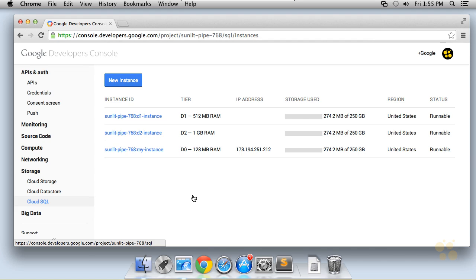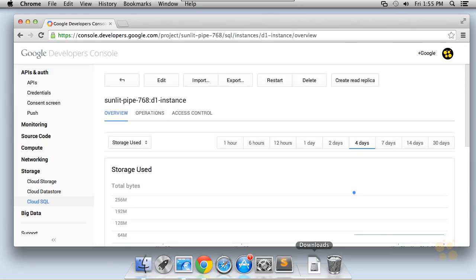Here you're going to see all the instances that already exist inside of your project. If you don't have any, go ahead and create a new one to work with throughout this demo. I'm going to select D1 instance here, and we're going to work in the access control panel of options. You can see there's actually three tabs here. We've got Overview, which is just a general overview of our instance, Operations, which is like a log of operations that have been performed against our instance, and Access Control. That's what we're going to look at now.